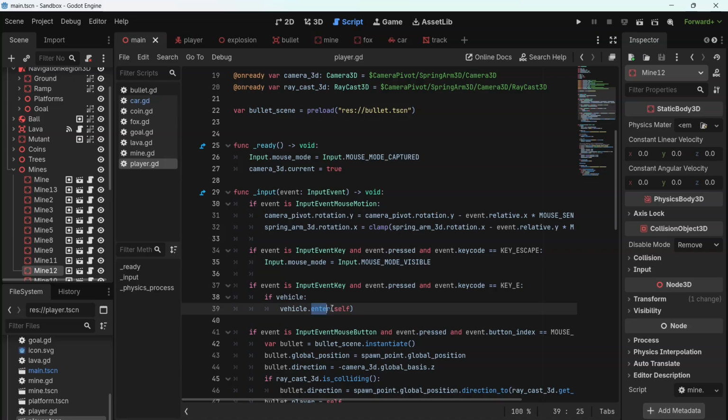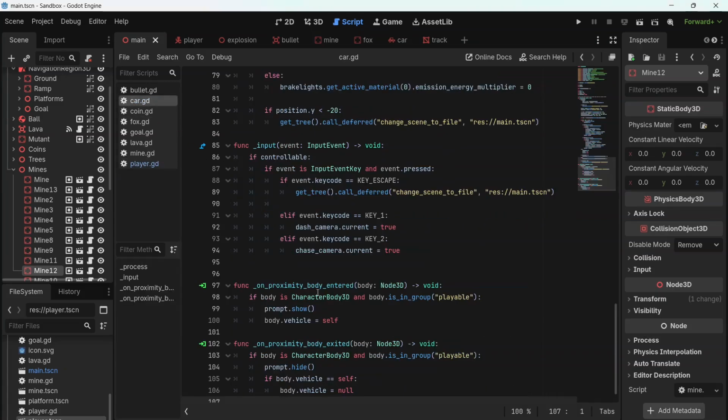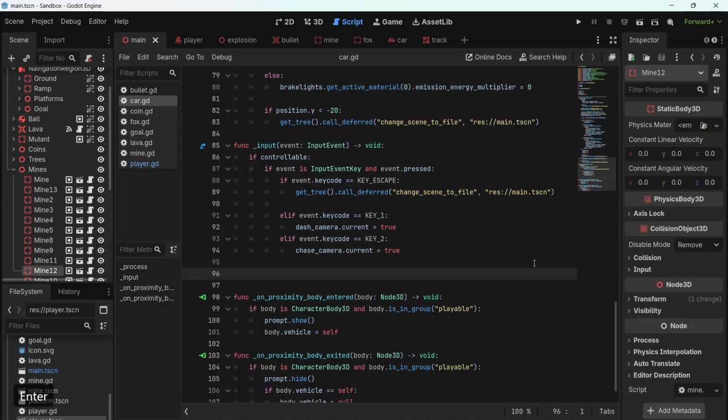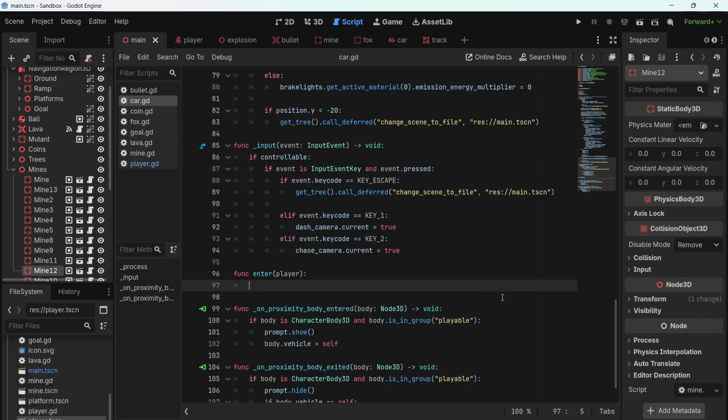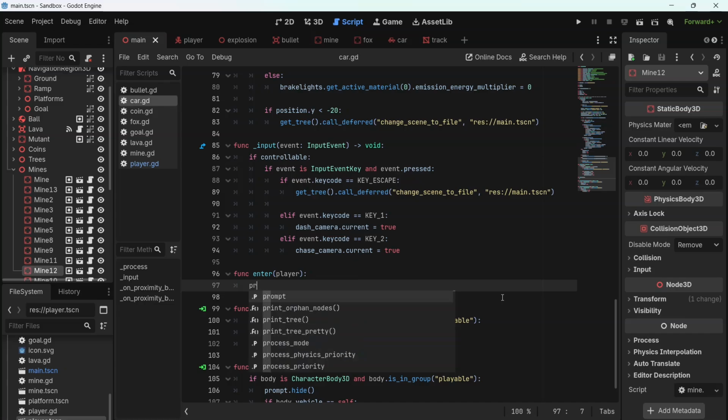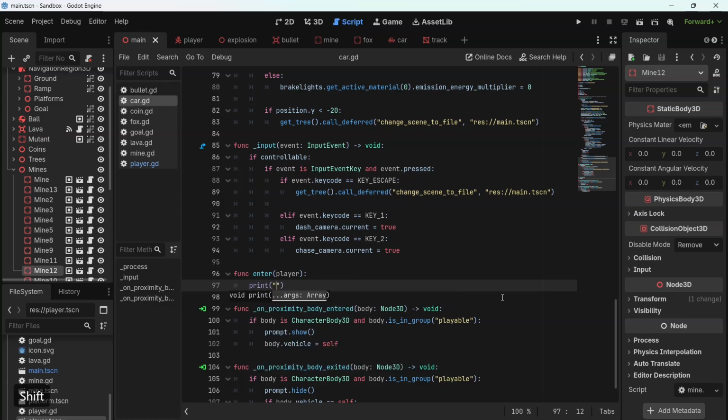Then I just need a function called enter in my vehicle script, and that's what will be called when I press E. Let's add that function to our car script. It can be right down the bottom here. I'll leave the signal functions underneath it. I'm going to write func enter, which gives us a brand new function we can call, just like we're going to be doing from the player script. This is going to take one argument, which is the player that just called it. So now you can see why I called vehicle.enter self on the player. It's because there's going to be an enter function that accepts a player, and it'll be able to do stuff with that player. Just for now, let's print something to check that this is working.